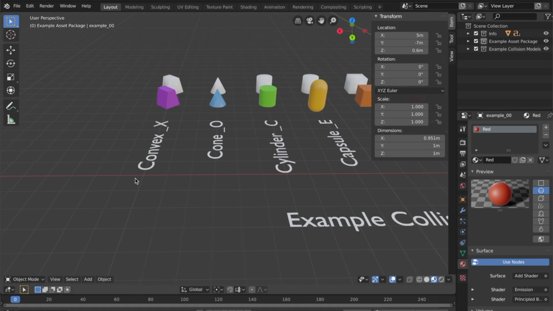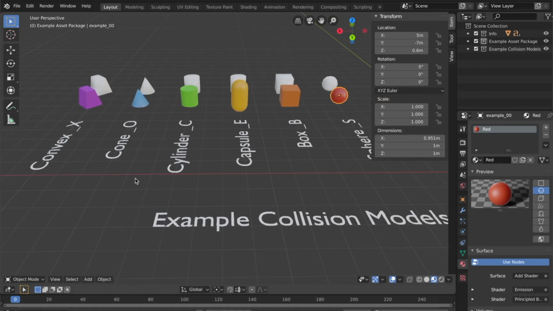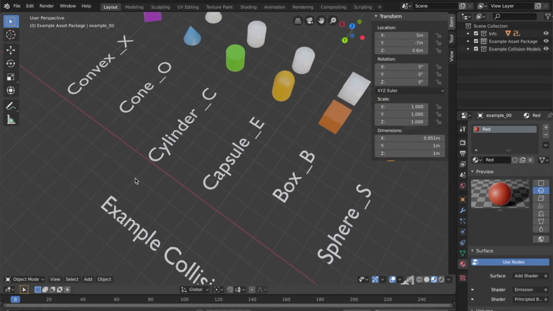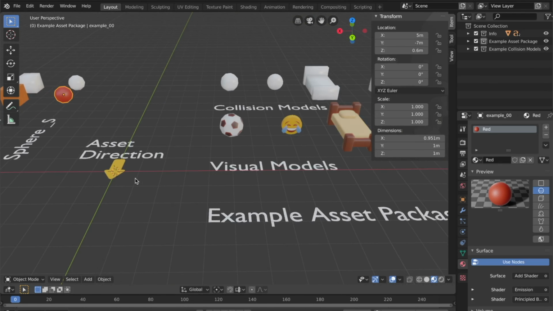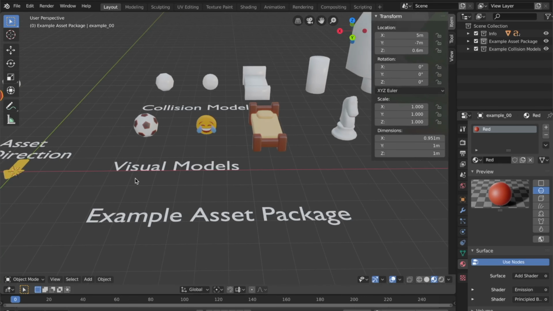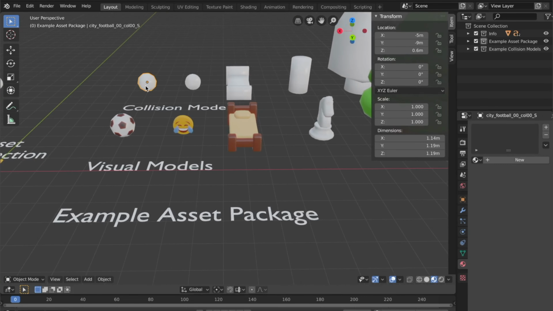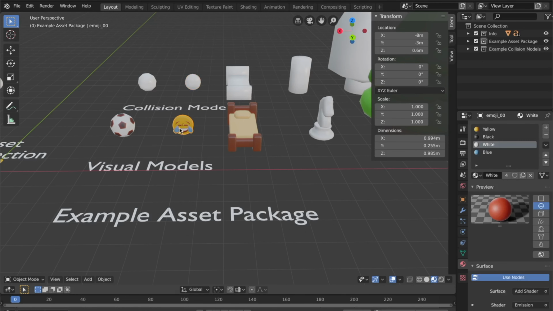Here's the .blend example format from HypeHype that shows you convex, cone, zero, cylinder, capsule, box, sphere, asset direction, and then example asset packages. And what's cool here is you can actually see the collision model. This is what I was really curious about.